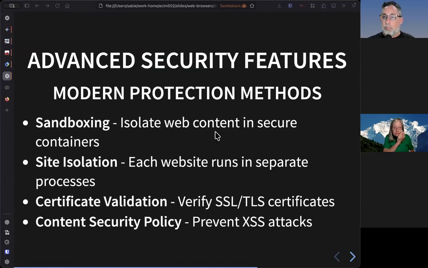It's nice that our browsers are getting better at security. They are isolating web content. They are isolating websites from each other. We're getting certificate validation in mostly real time. So if there's a bad security certificate out there, we're finding out rather quickly with various methods.